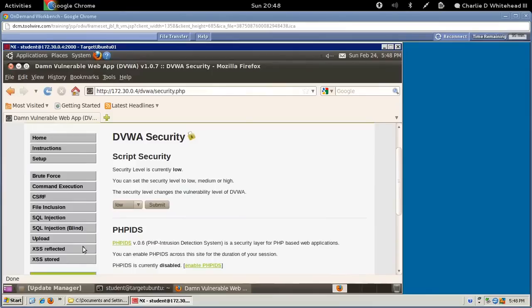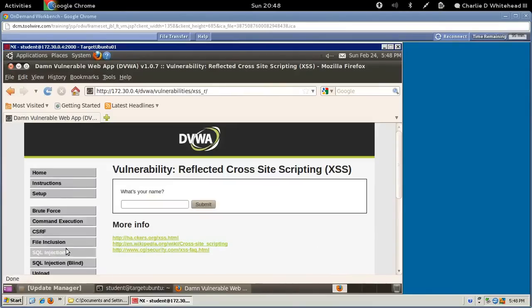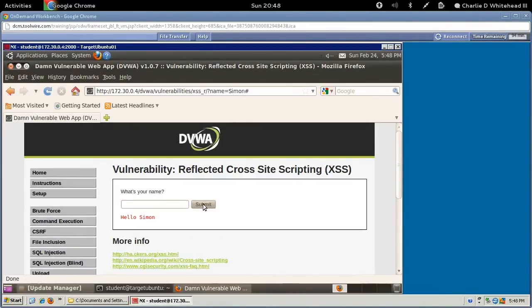So now we need to go to the XSS reflected button. Click this. And then here you can enter information into this text box. In this case, we're going to type in Simon and hit submit, and you should see it come back, say hello Simon. We're going to generate some more of this traffic here in a moment. So let's go ahead and type in Simon again here. Just go ahead and click it a bunch of times.